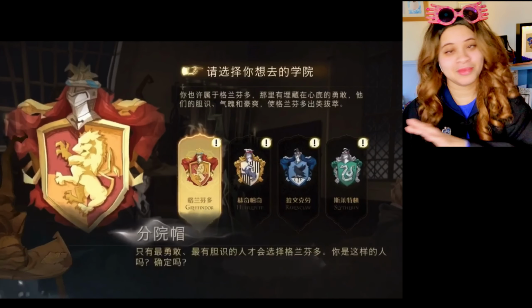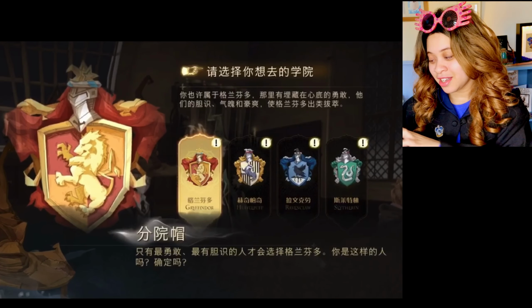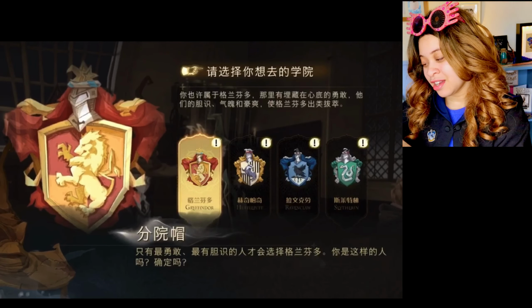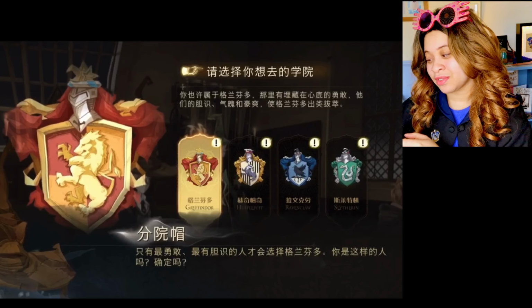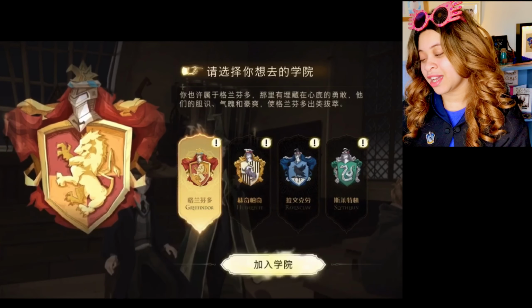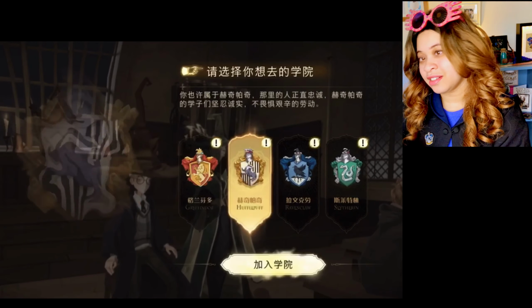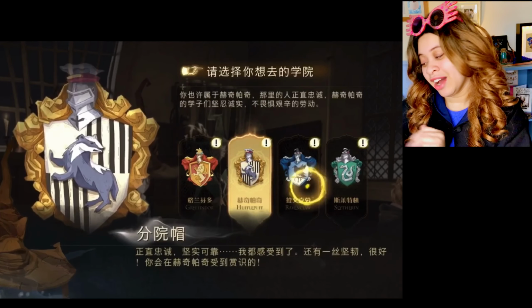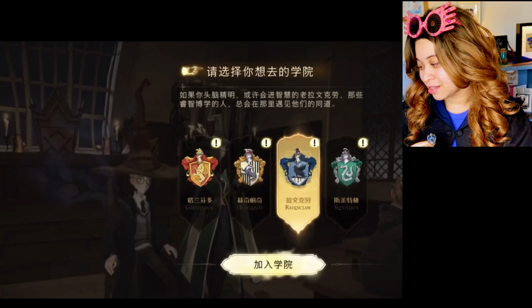Okay, so clearly you can choose your house. You can pick from the screen. I'm guessing this little Chinese bit here is telling you what the house stands for and a little bit about the house.